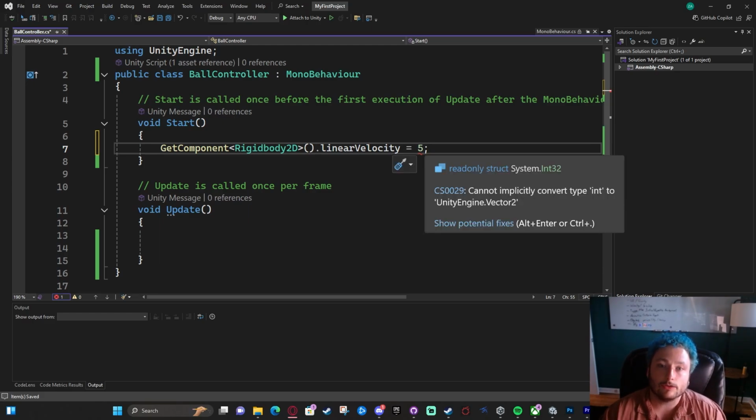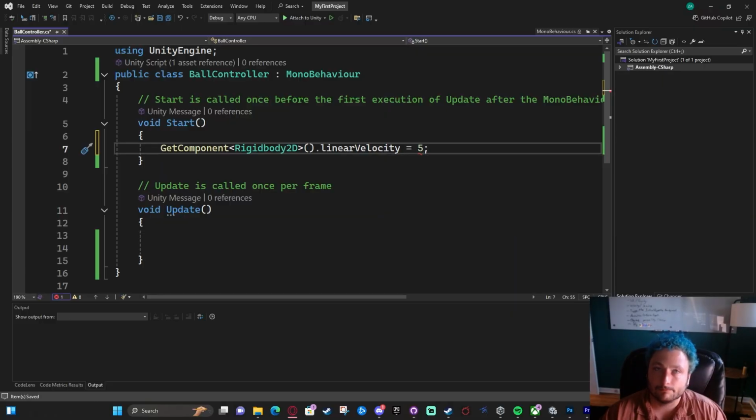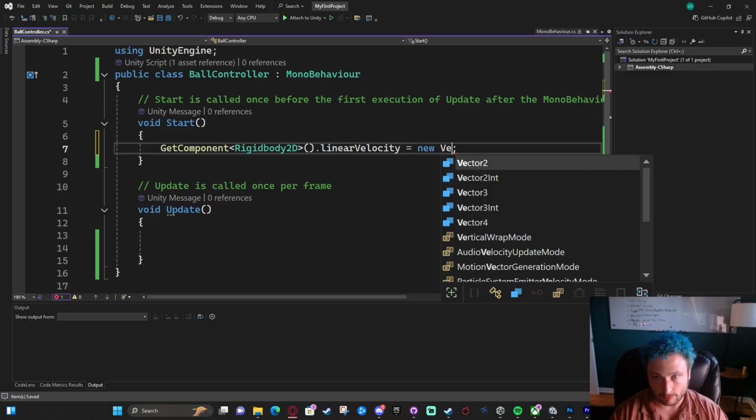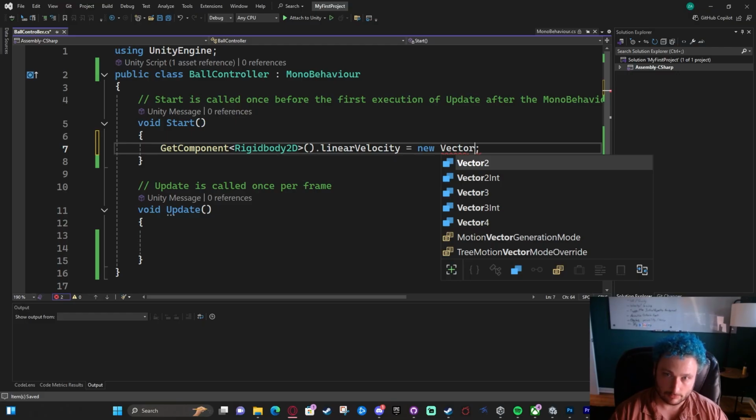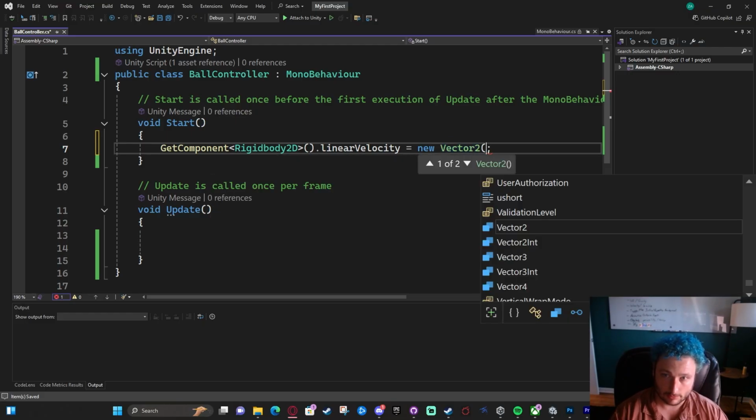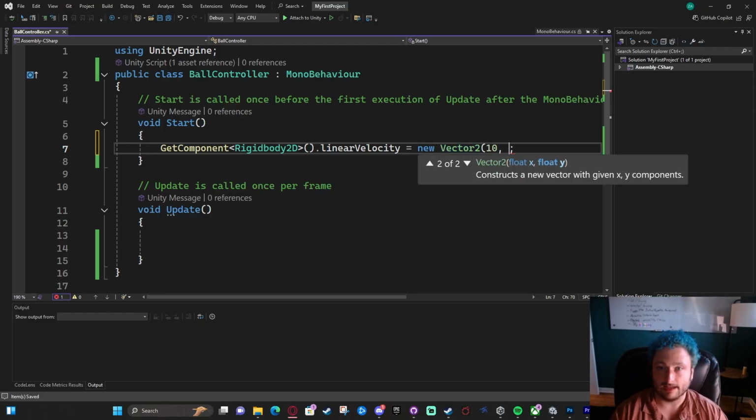If we think about a 2D game, if I'm going diagonal, I couldn't just say that I'm going to the right, or I'm going up. I have two components to it. I'm going right and up. And that is what a Vector2 is. It's two parts to one value. So I'm going to go ahead and say new Vector2, and I'm going to give it 10 and 10.